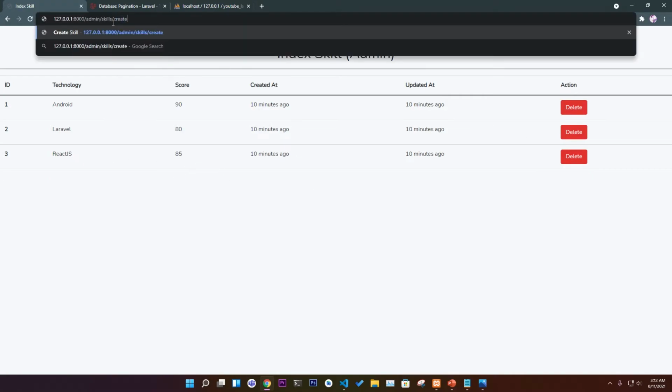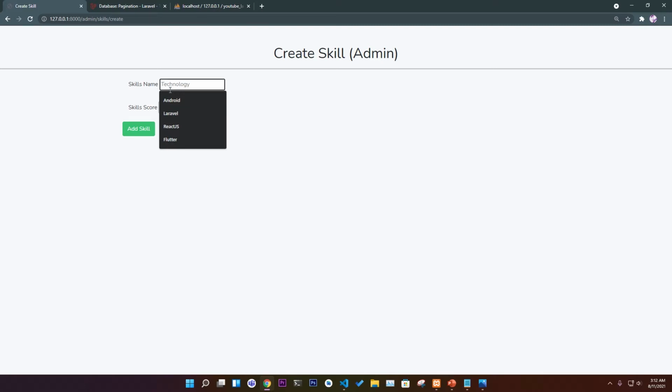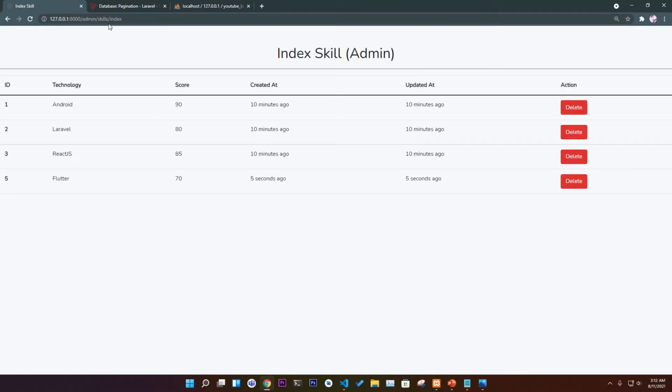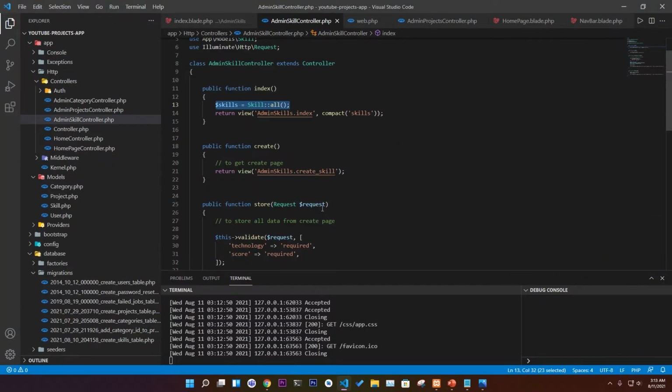Go to the create page, and you can create it also. As you can see, you can now create Flutter and give it a score of, suppose, 70. Okay, nice. You just improved your skill in Flutter within 1 second. So now we have our entry. As you can see, the ID number 4 is deleted, so don't worry about it. Okay, so our skill section is created perfectly.